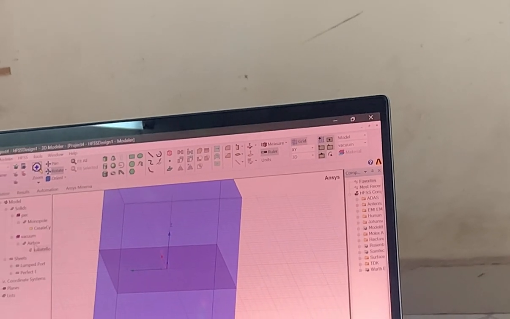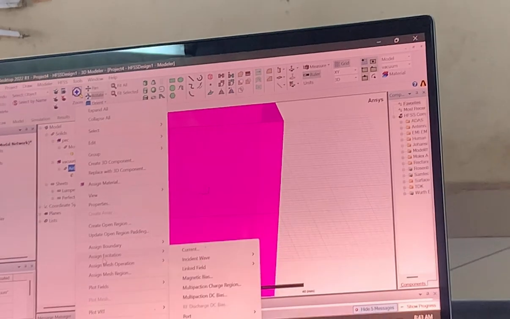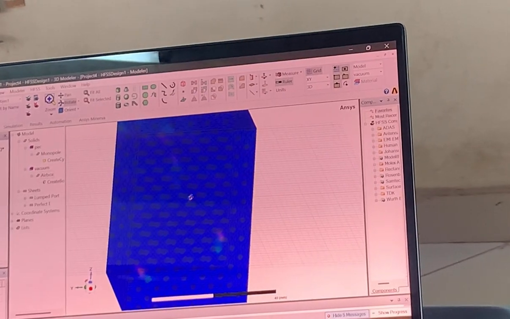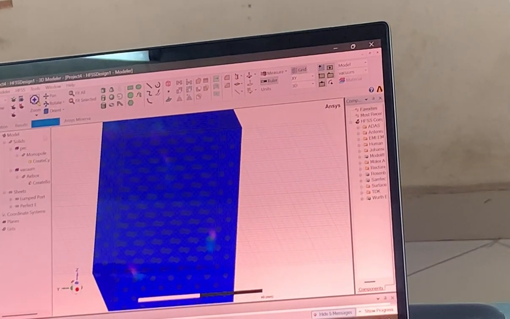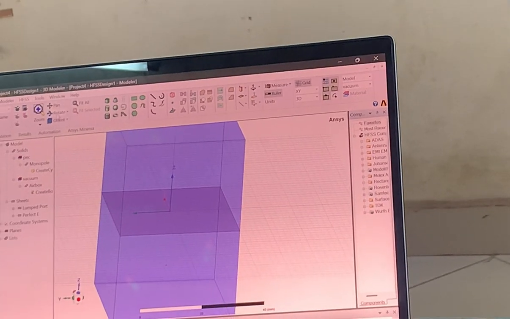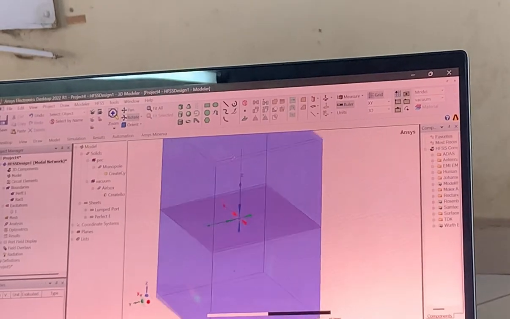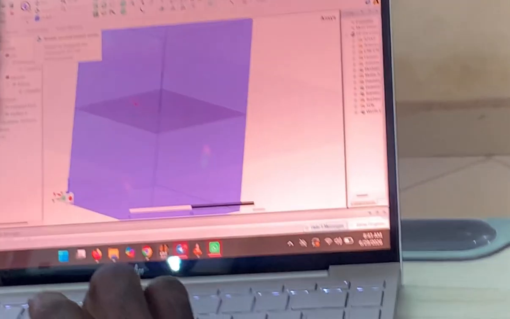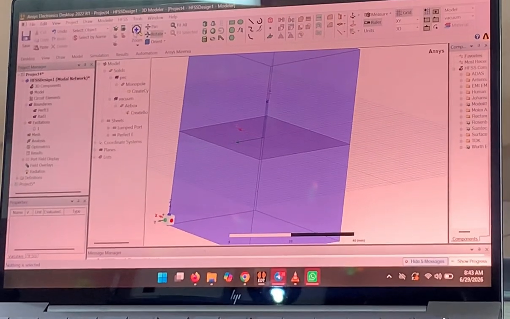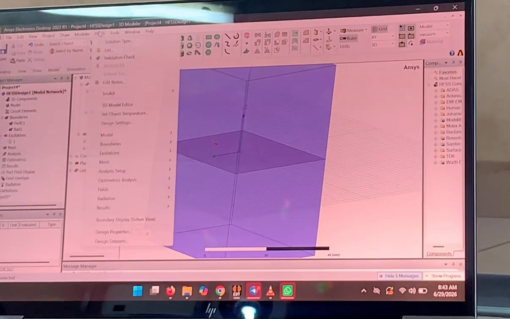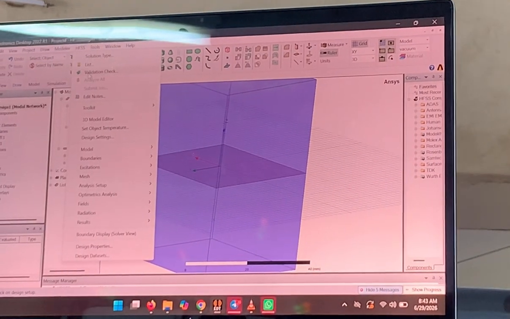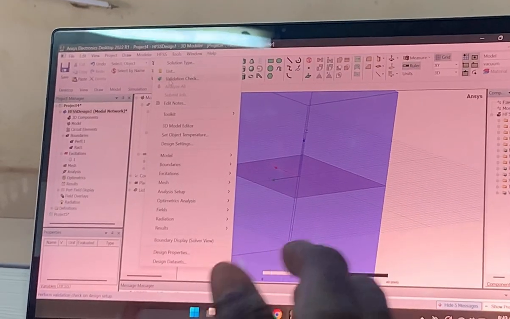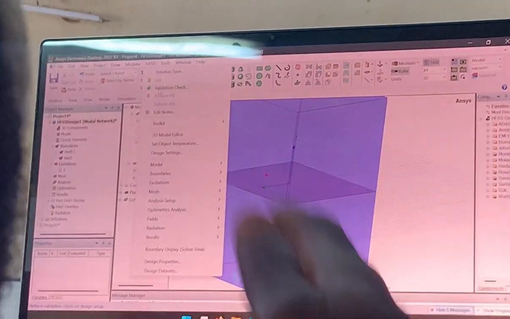So you now click on air box and then assign boundary and then assign radiation to it. Okay, then that is checked. Now we are done with the design. So the next thing you have to do is to do the necessary things that will help you plot your result. So when you come to HFSS here and then you click validation check, it's going to show you the list of things you are supposed to do to ensure that you have designed the antenna and are ready to simulate and plot your result.